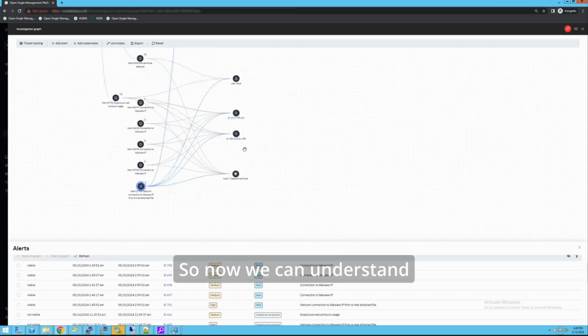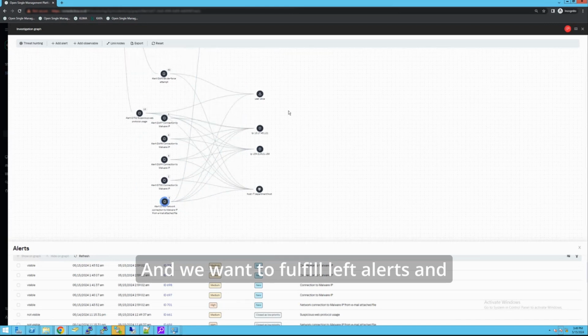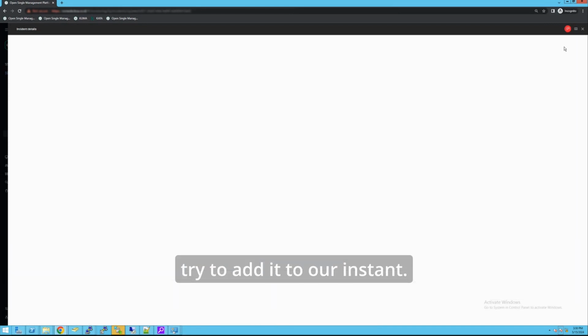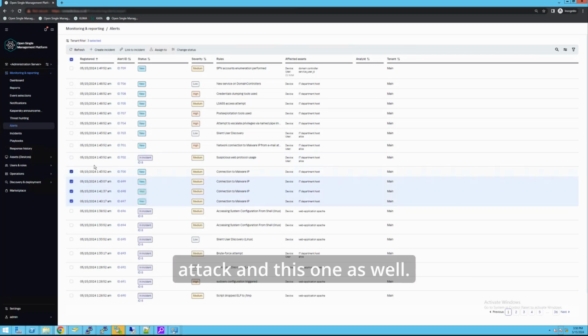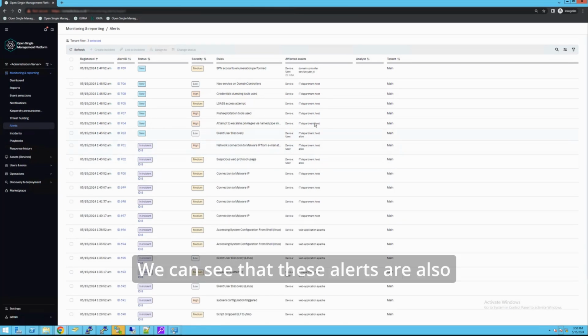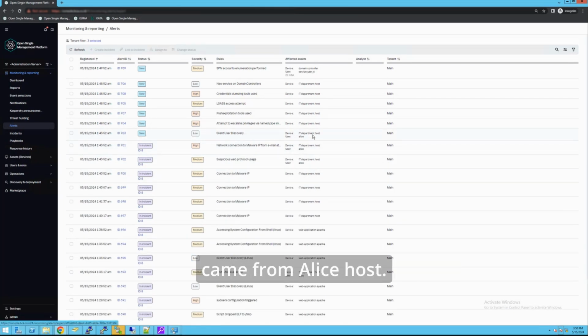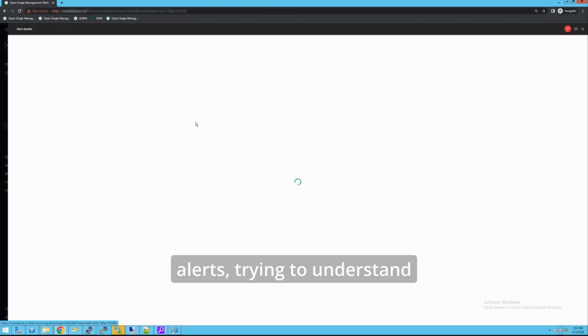Now we can understand that we've got some file, and we want to fulfill the remaining alerts and add them to our incident. We know that these connections are associated with that attack, and this one as well. Some alerts are left. We can see that these alerts also came from Alice's host. We can take a brief look at all of these alerts, trying to understand what was happening in them.